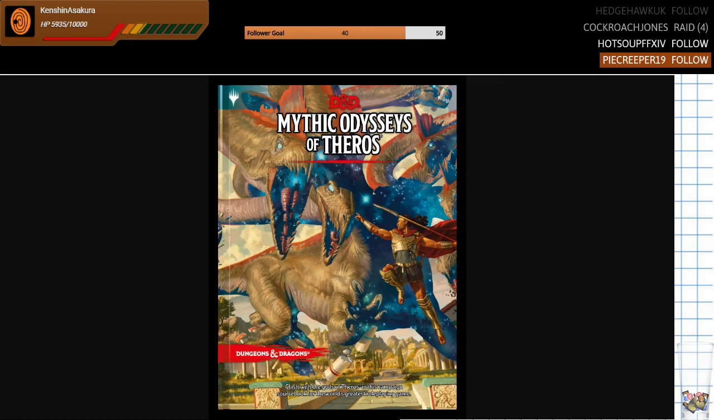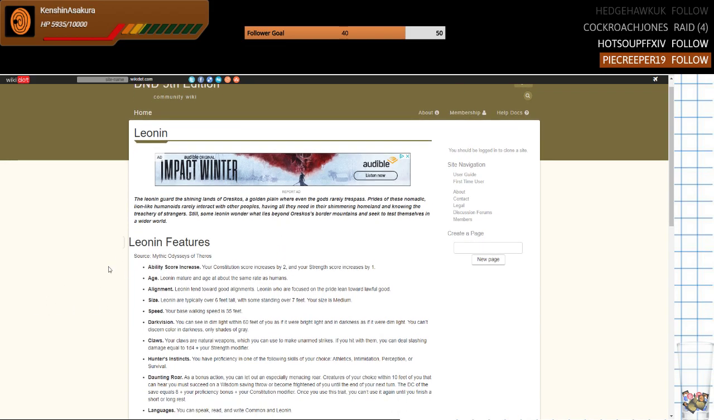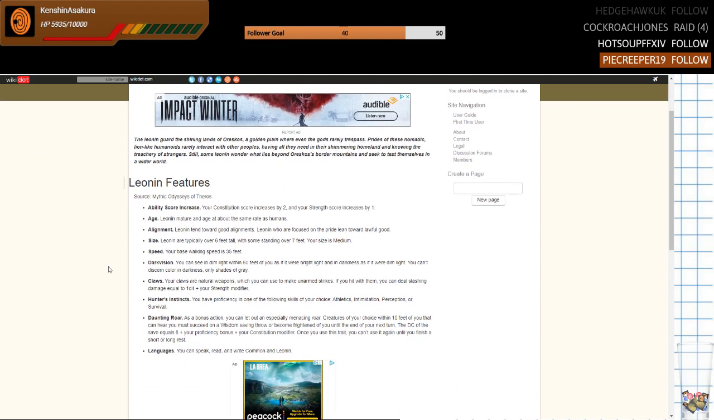I bought this book because I saw that they're including non-lion people in here, and one of my NPCs is actually a lion folk, which I replaced with homebrew stats for the actual official stats for Leonin. But for now, let's go look at Leonin.